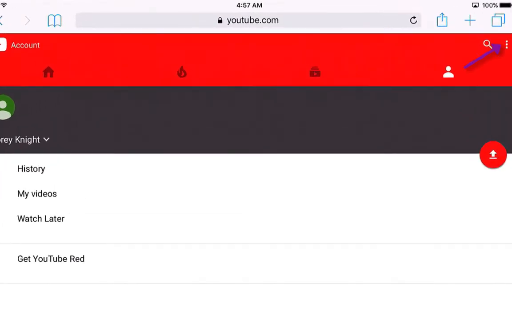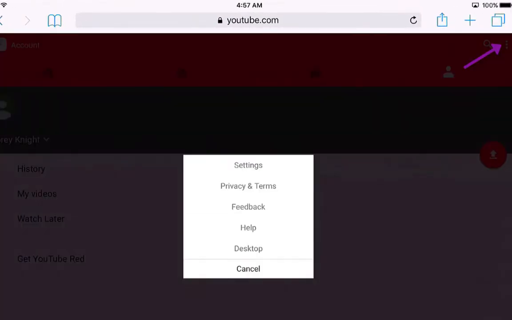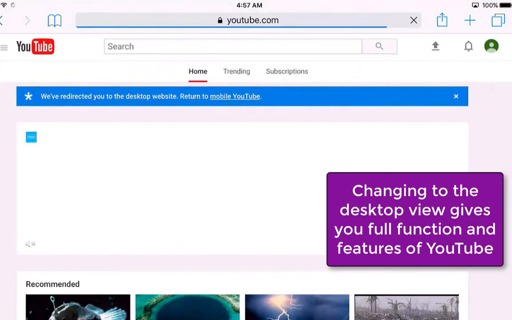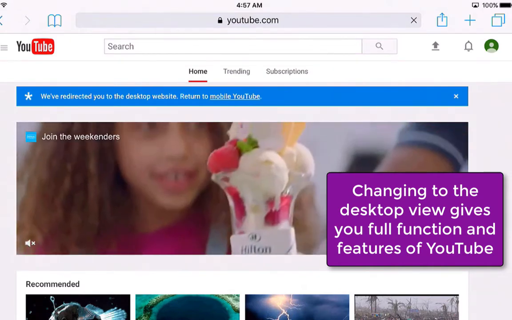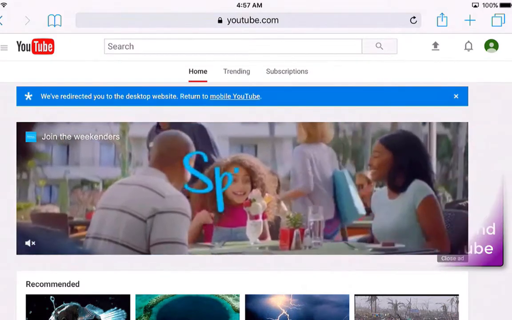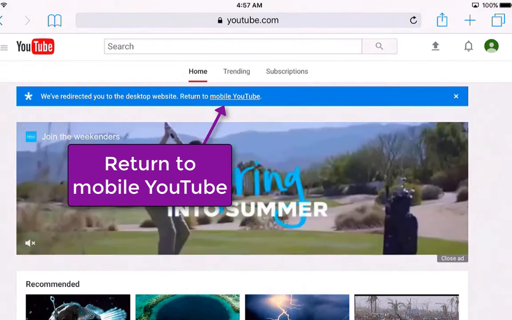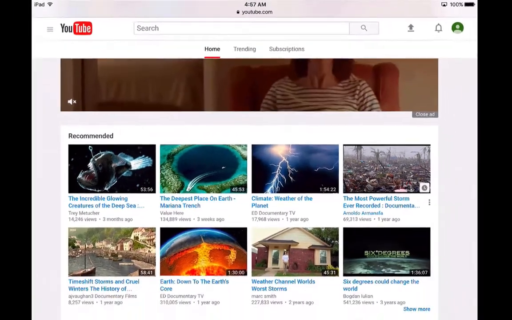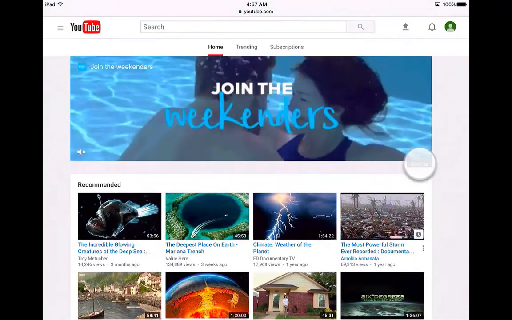What I like to do when I'm using an iPad is I like to come up here to these three dots and I actually click this desktop button. And what this does is it shows you YouTube pretty much the same way that you would see it on a desktop. If you want to return to the mobile version, you can just click this mobile YouTube right here. This will be the same way that YouTube will look on a desktop.